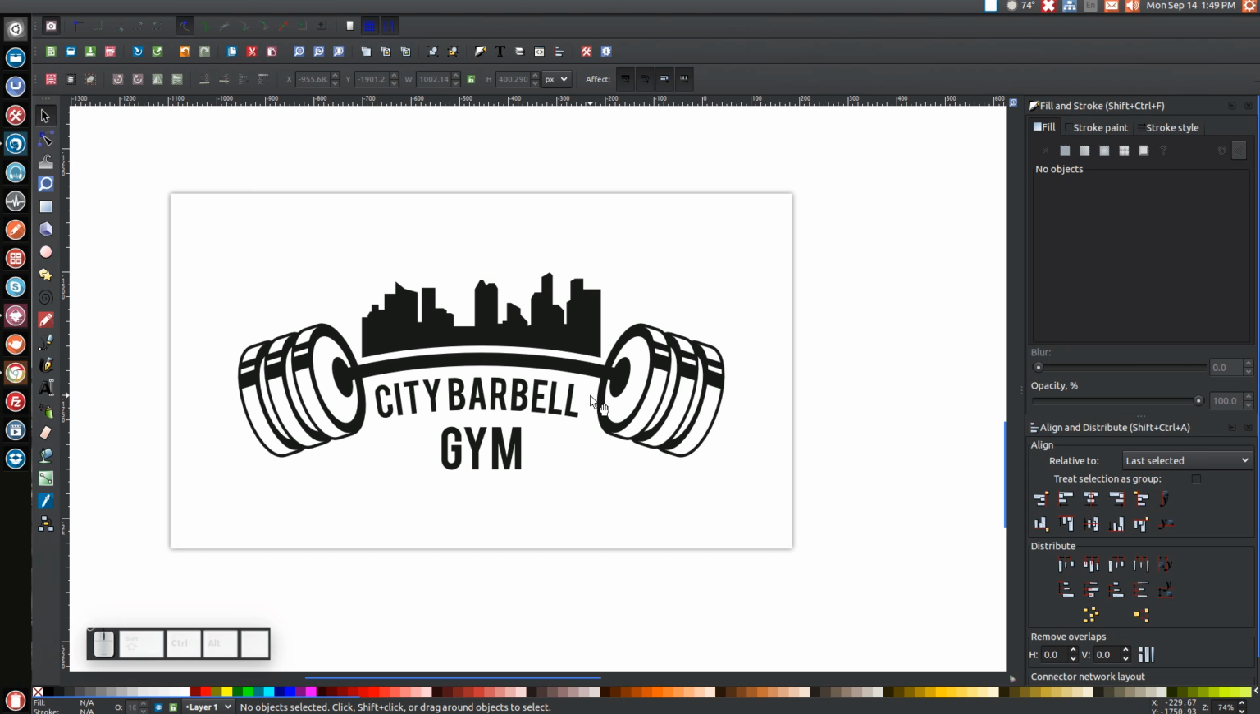So the font I'm using in this tutorial is called Bebas, and I provided a link in the description. So if you don't have it installed already, go ahead and download and install that font before you open up Inkscape, and then we'll be good to get started.